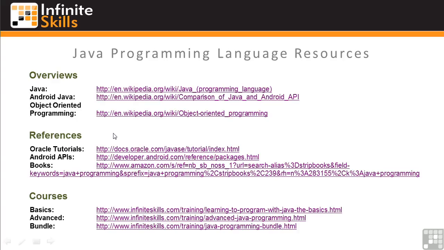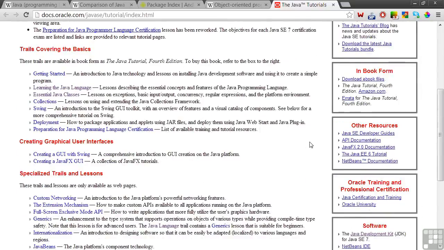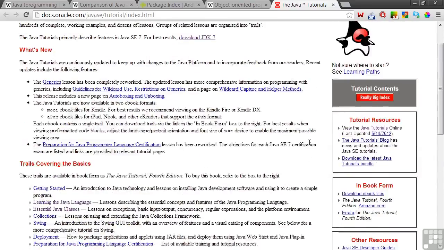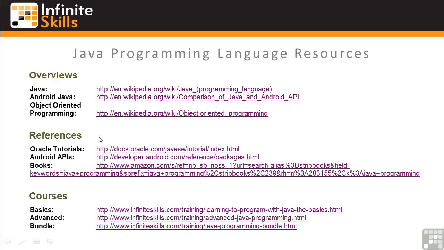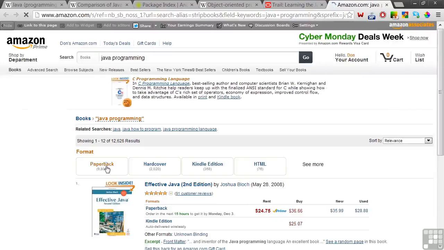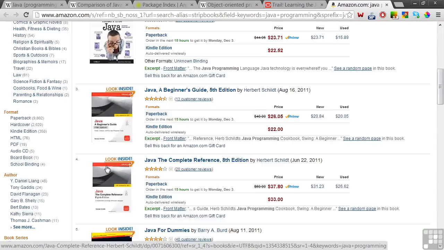Under references, I've included 3 links. The first is to the Oracle tutorial site for Java. And this site has lots of Java resource links, including those over here on the right-hand side. Pay special attention to the link to Learning the Java Language here. It includes information on object-oriented programming concepts, basic language, classes and objects, interfaces and inheritance, etc. The second link is to the Android APIs that we've already looked at. The third reference resource is a link to Java books on Amazon.com, and they cover everything from the basics to advanced topics. So no matter what skill level you're at or aiming for, there should be a Java book to help you.